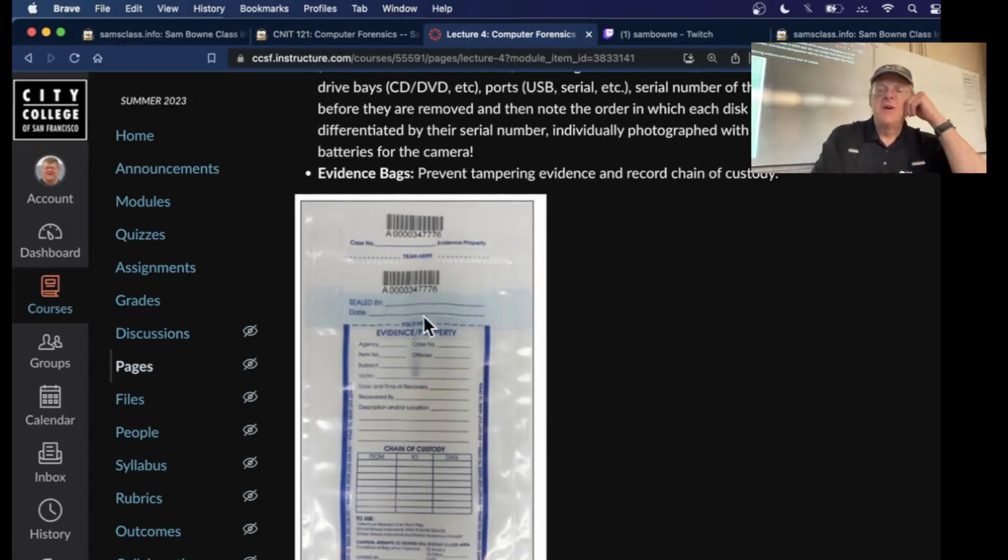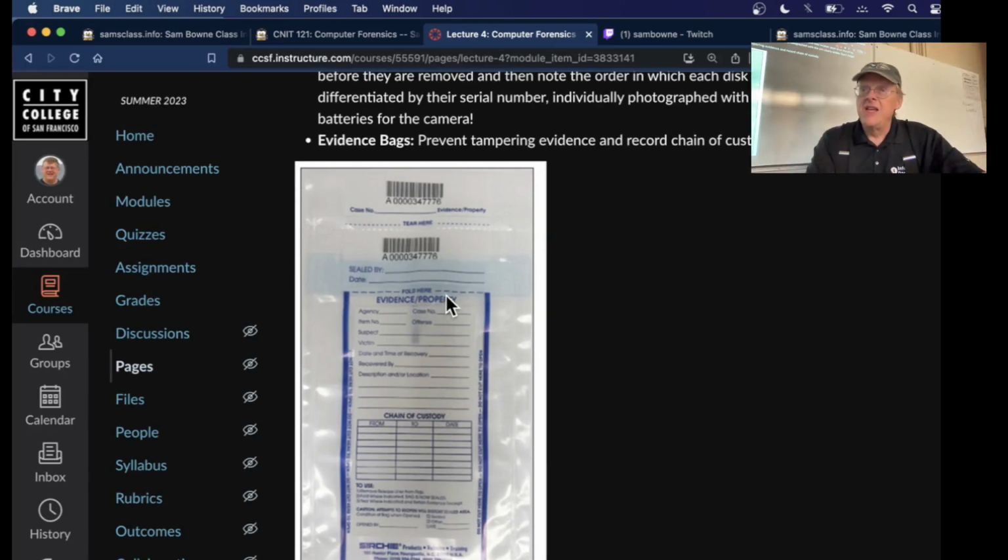And these evidence bags are just there to prevent tampering. Some of them are just paper. The point is not to prevent people from getting in. The point is to make it obvious if somebody got in. So you seal it, and then if it's still sealed at the other end, you know nobody was in there in the meantime. Although, there are ways to overcome that.